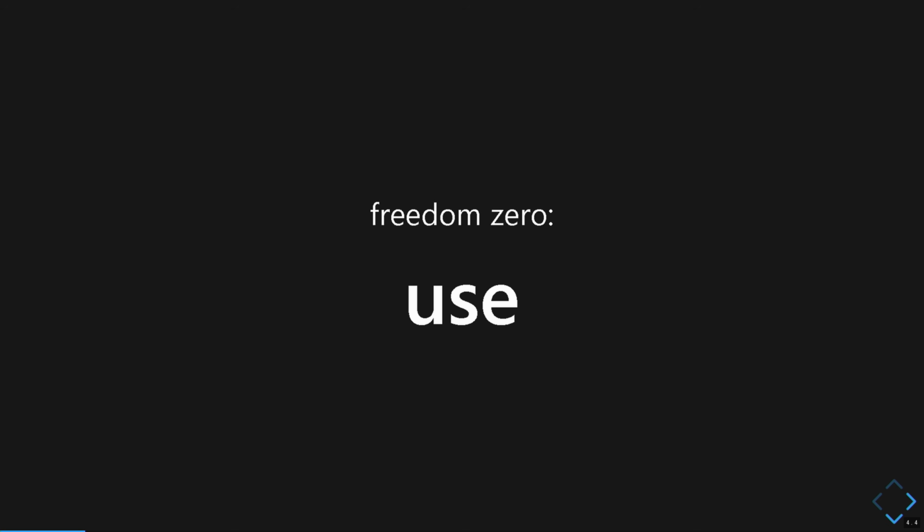0, use. If you have a free software piece, a copy that you own, you can use it for any purpose. It's your choice. It's like receiving a gift, and it's your decision what you are doing with it. You can even throw it away. It's your copy. So, free software, you can use it for any purpose.